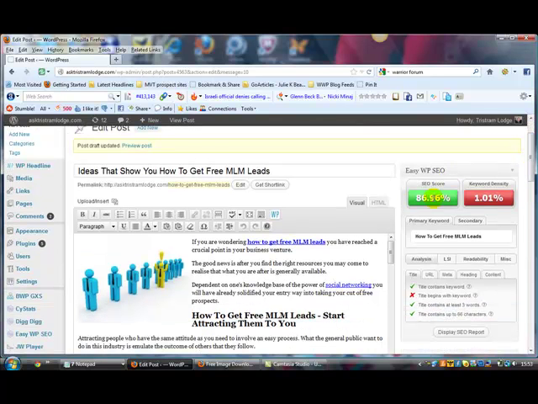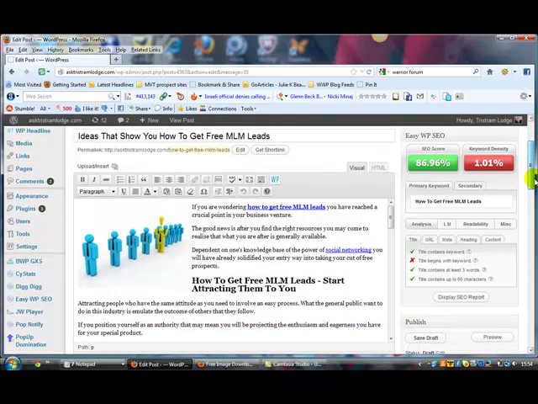right, so as we can see, the SEO score comes up as 86.96, which is in green. Keyword density is red, it's 1%. However, that's not too bad, to be honest.